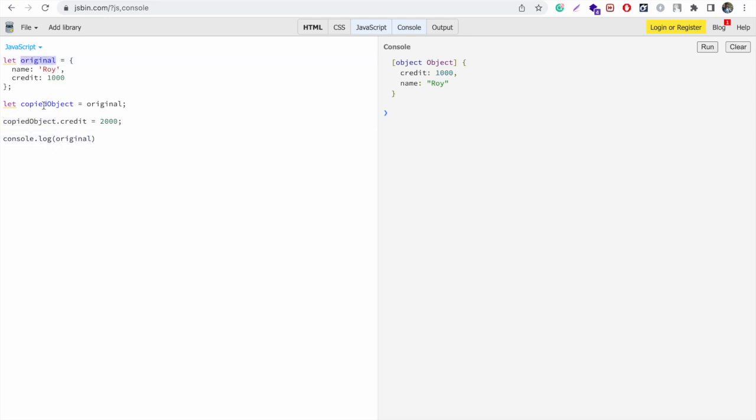So we are changing the copied object, right? But I am just consoling the original. Let's see what happens. We are just changing the copied object, so the intention is not to change anything in the original. It should be as it is. So if I run it, see, I am console logging the original, but the credit is becoming 2000 in there as well. So this is what shallow copy means.